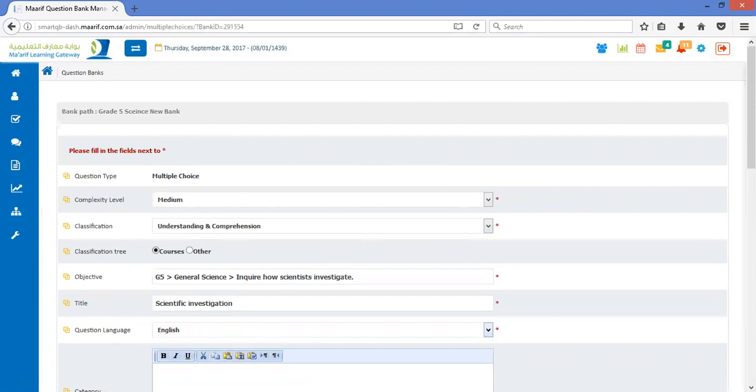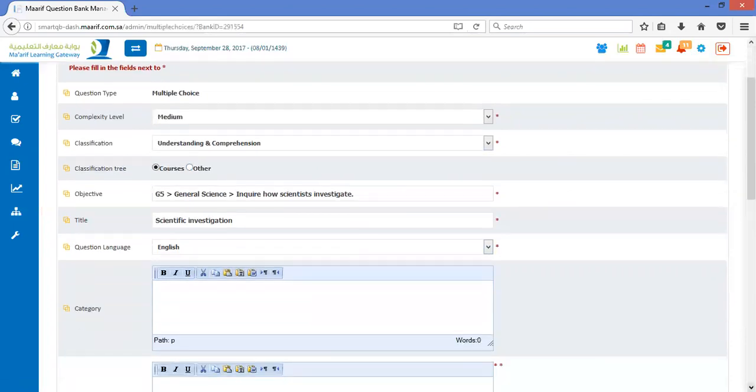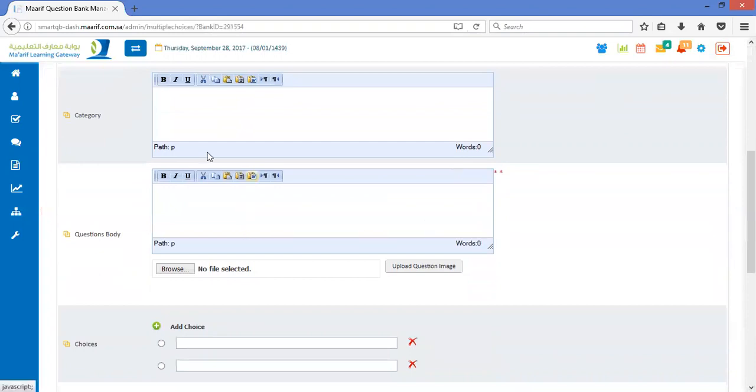So the next thing is you move on to the next level. There you can mention what the category is, but I don't think you need those aspects. The question body. Now my question I want to ask: why do scientists ask questions? So this is my question body.